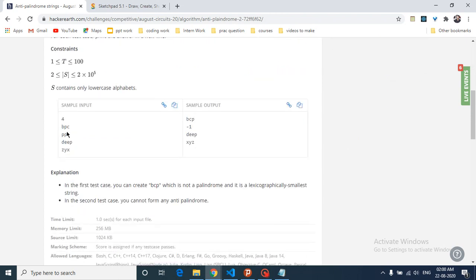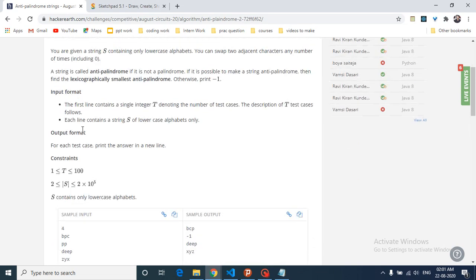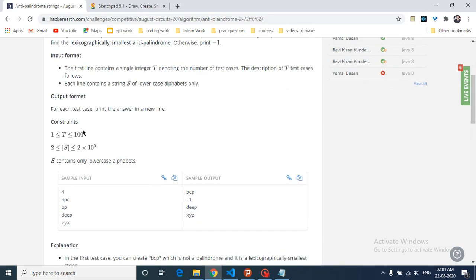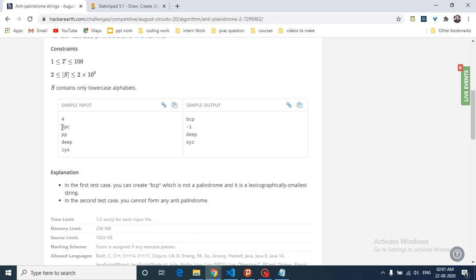As you can see in the test cases, you can understand that if even after swapping everything it will still remain a palindrome, it can be only one case in which everything is the same. You can swap any number of times and it will remain a palindrome. So if every alphabet is the same, then the answer is -1 because you cannot do anything.